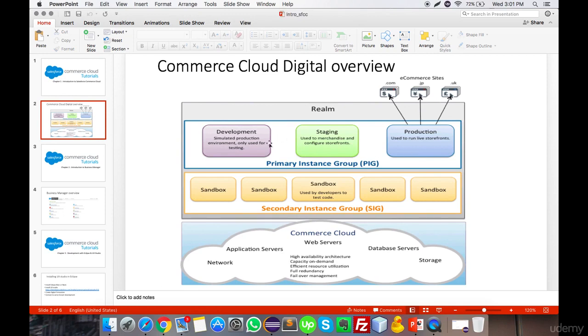So these are the three primary instance groups of SFCC, and the second is the secondary instance group. The secondary instance group is the group of sandboxes which developers can use to integrate new features, update UI customizations, and create new web services, and all the development related work is done on the secondary instance group.